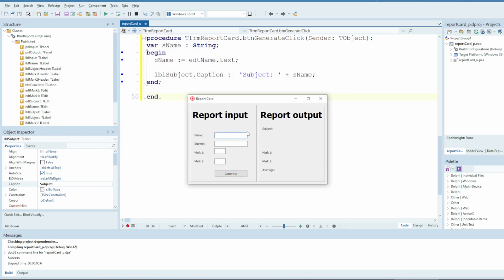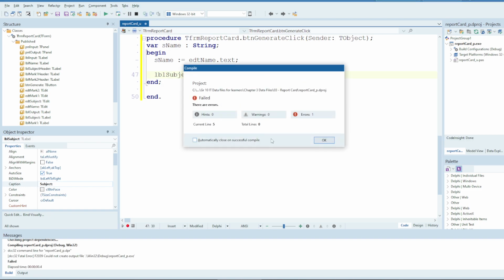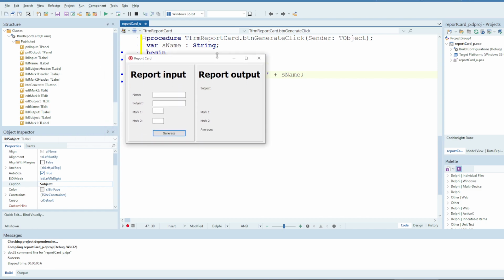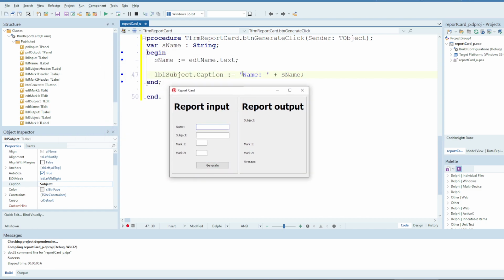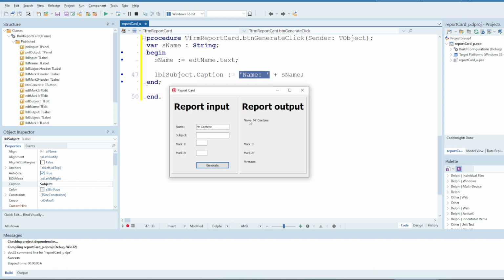Perfect. So let's start by saying Mr. Kutsia with too many capital letters, and I click generate. There we go. Subject, Mr. Kutsia. Okay, that makes no sense because that is not a subject. That is my name. We should probably change this. I don't know why they didn't make a label for the name, but whatever. Mr. Coetzee. Here we go, name, Mr. Coetzee.